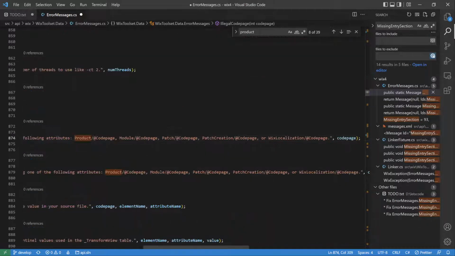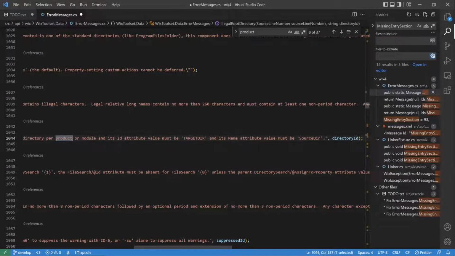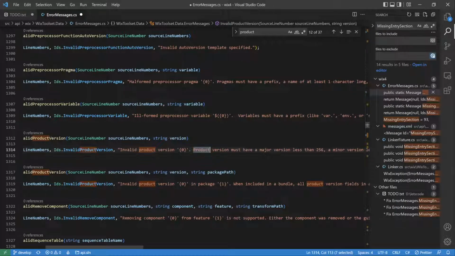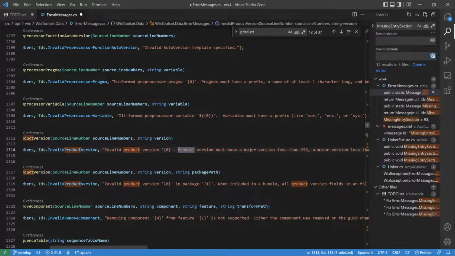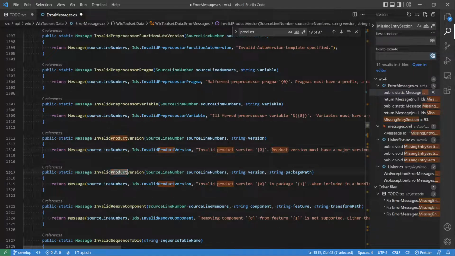What is this? Illegal code page. Package code page, patch. No more patch creation. And Wix localization code page. I think that's correct. The same goes here. And there's no more patch creation. All right. Product versions must have that. This is that old error message. This is an MSI thing. Inclined to leave that one. We'll leave that one for now.